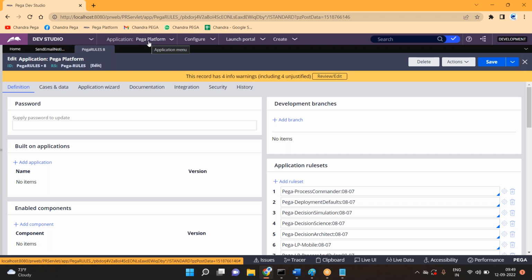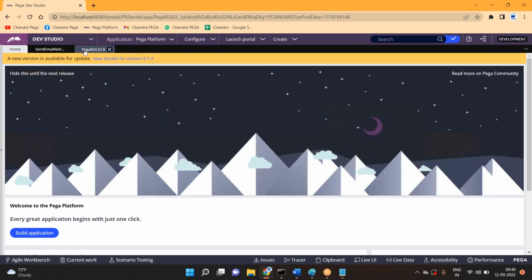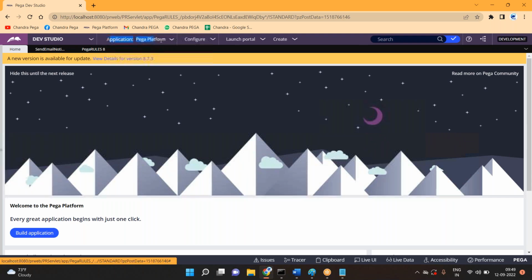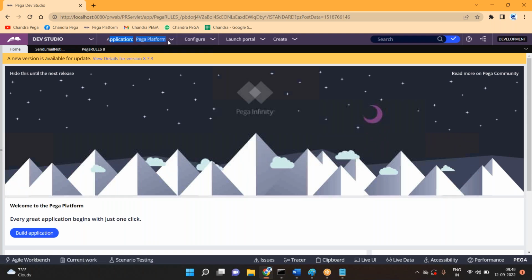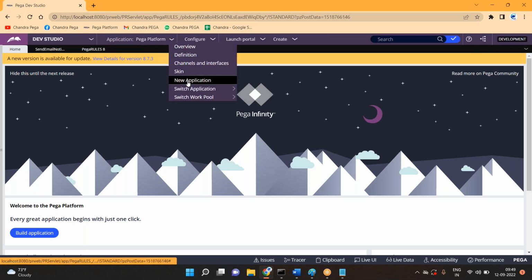Before that, I have to talk about one more thing. If I log in, what is happening? I can see an application with the name PEGA platform. So just ignore that discussion. What is the purpose of my logging in here? To create a new application. Create new application, meaning this is the navigation. So I'll just click on this.